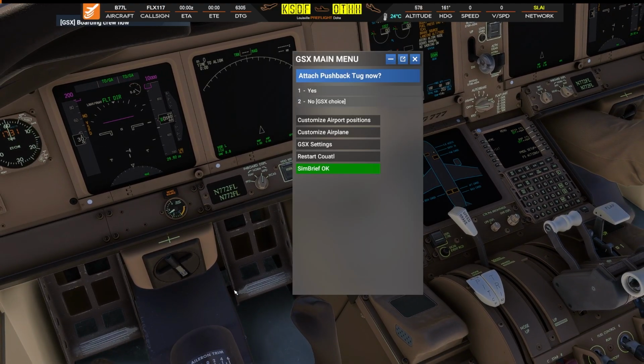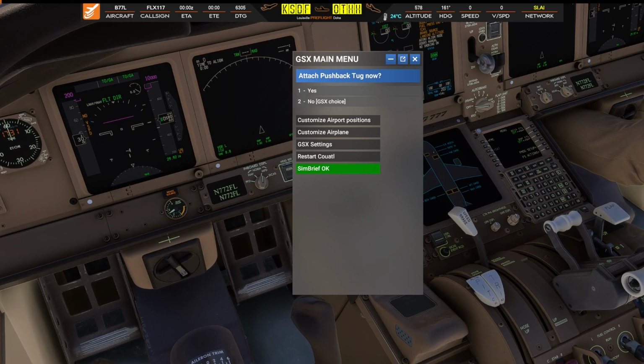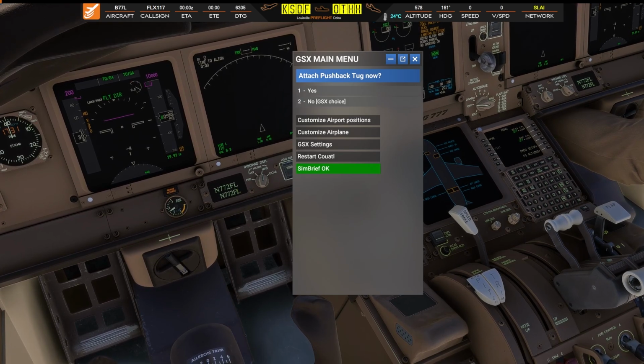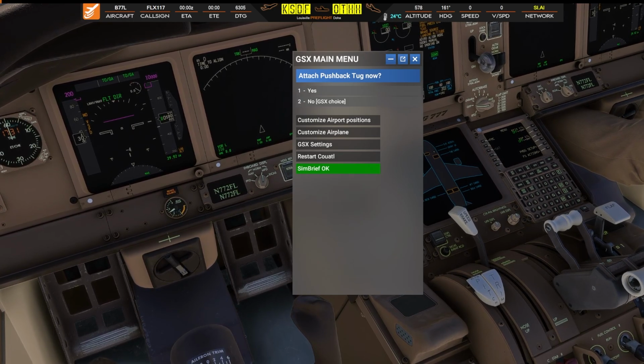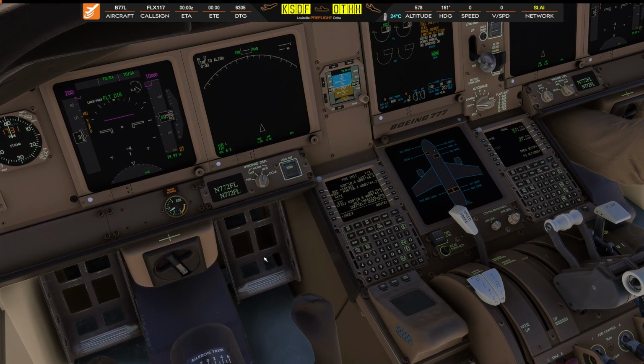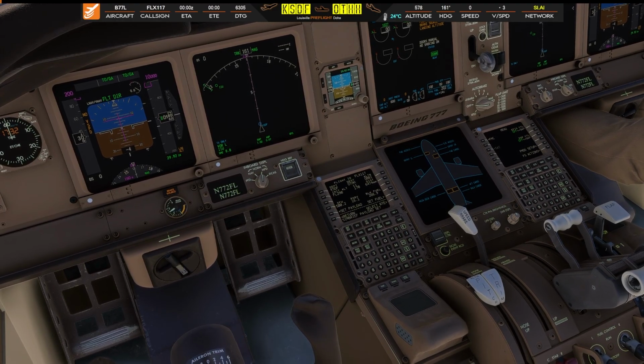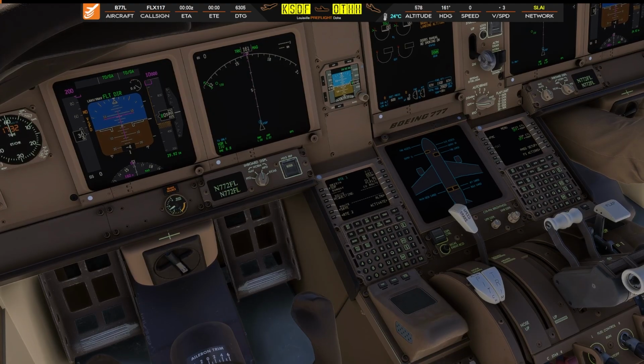Okay, so let's get our position entered here. KSDF. Oh, may I put that in the wrong spot. Nope, I didn't. Alright. Okay, then we're going to go to our route. Route request. Sim brief, set payload, set fuel, and select route.